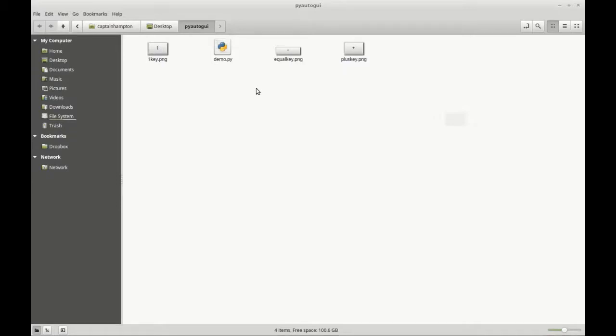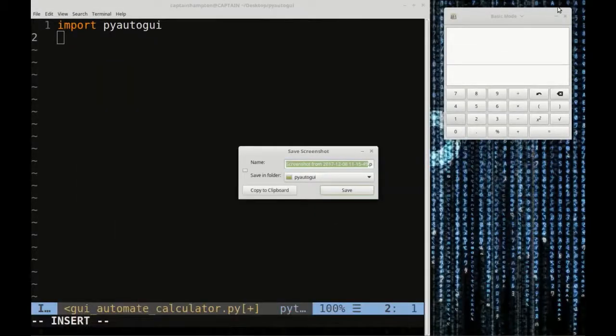If you're on Windows or Mac, the buttons themselves will look different, so you'll have to take a screenshot of the buttons for the calculator that you're making use of so that this actually finds the button and presses it appropriately. So I'm going to minimize this.